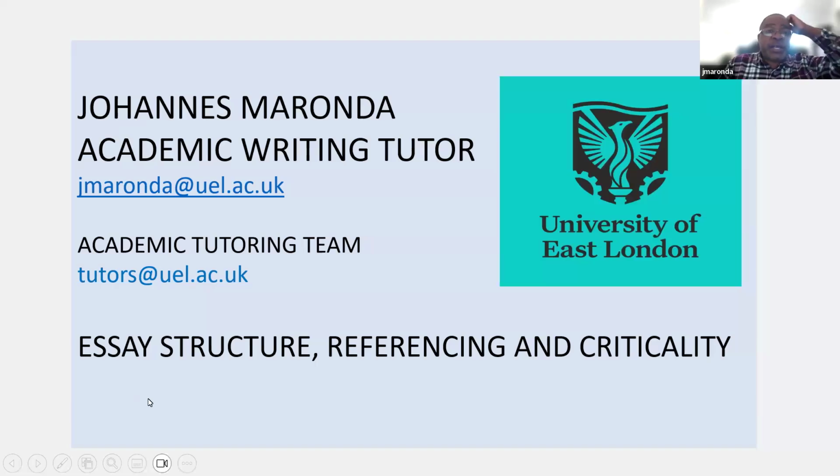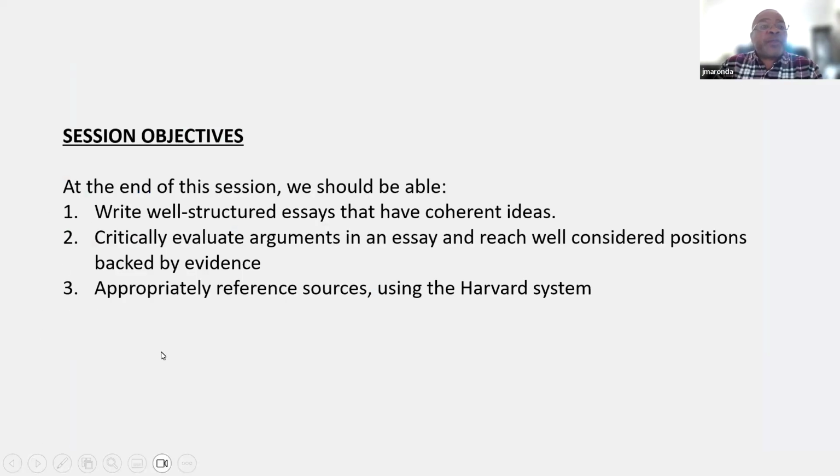My name is Johannes Maronda, and this afternoon we are here to be exploring how we structure essays, how we reference our ideas to support the arguments that we put across, and how we evaluate these critically. Right. I will start by sharing my session objectives.